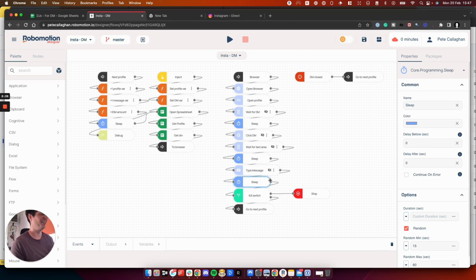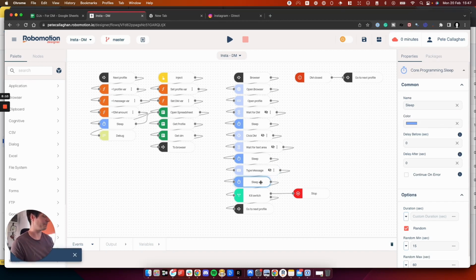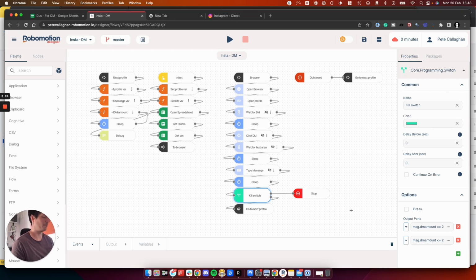Like this next action here. So then RoboMotion goes to sleep again. I've got a few little fail safes in here. I've got a kill switch. So the kill switch is when message.dmAmount equals 25, it will stop the sequence. Because if you send too many messages within the same hour on Instagram, they will block you, as I have found out. I'm actually going to reduce this. I need to find the sweet spot. I think between 15 and 20 is the sweet spot, but I just need to test. And I was only blocked for like 45 minutes.